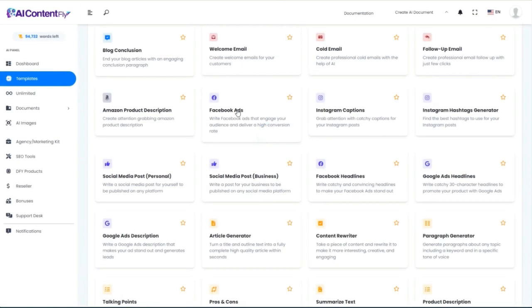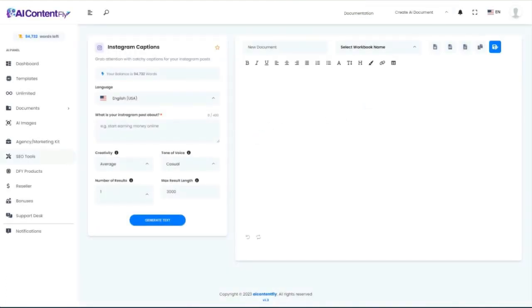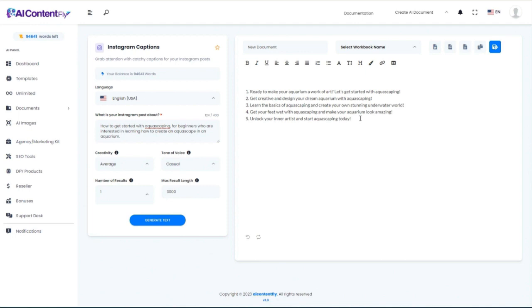Let's move on to the next template, which is Instagram captions. And again, not really knowing anything about this topic, I'm just going to say the post should be about how to get started with aquascaping for beginners who are interested in learning how to create an aquascape in an aquarium. Let's generate it. And as you can see, it gave us 5 catchy Instagram captions, such as ready to make your aquarium a work of art? Let's get started with aquascaping.